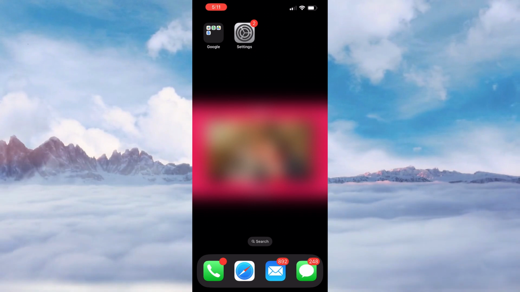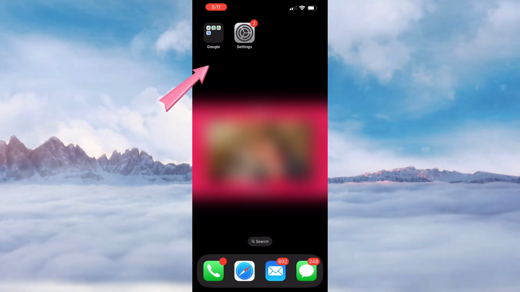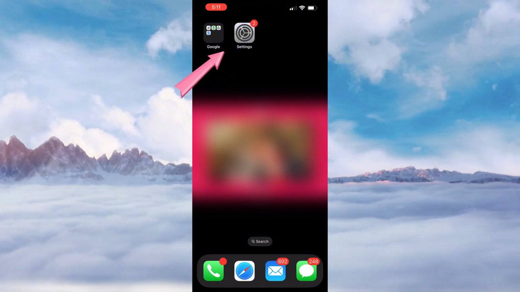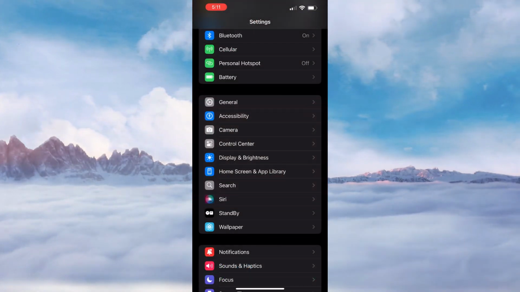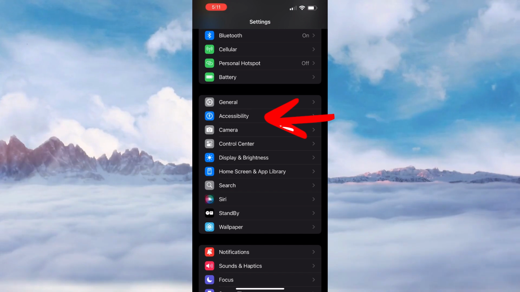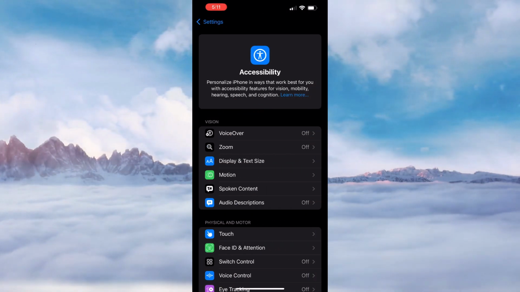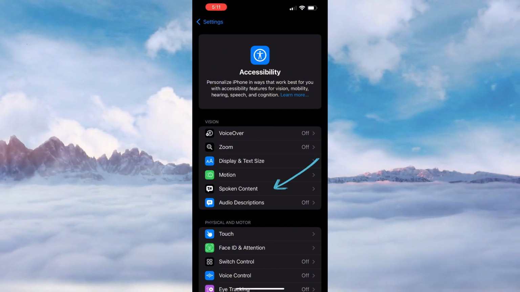Today I'll be showing you how to turn off and on your speech when typing on iPhone. First thing is we're going to want to go into our settings. Once we're on the settings home page, we're going to click into accessibility. Then we will click into spoken content.